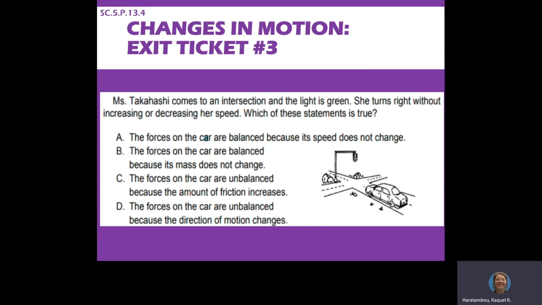So let's look at A. The forces on the car are balanced because its speed does not change. B, the forces on the car are balanced because its mass does not change. C, the forces on the car are unbalanced because the amount of friction increases. Or D, the forces on the car are unbalanced because the direction of motion changes.